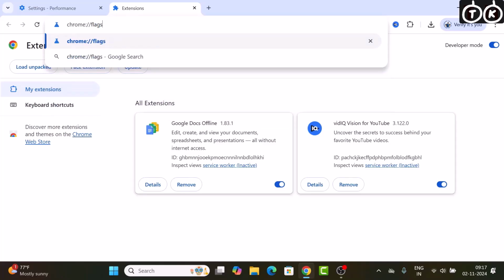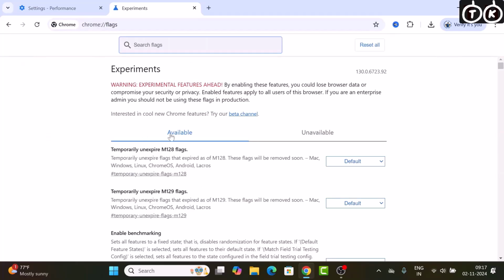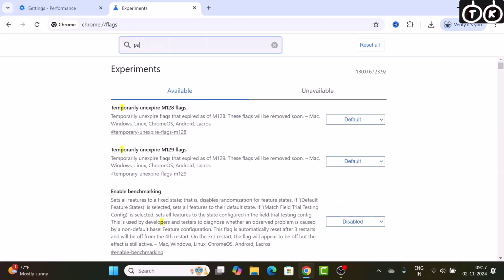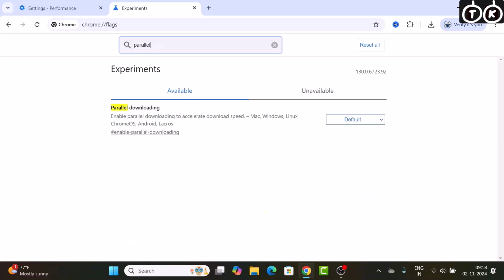flags. Chrome://flags, and just hit enter, and this kind of interface will open. Here you have to click on the search box and type parallel. You will see this Parallel downloading. Enable parallel downloading to accelerate downloading speed.